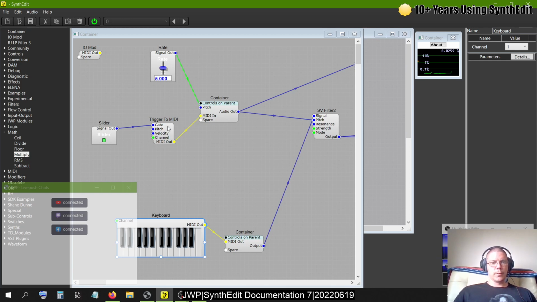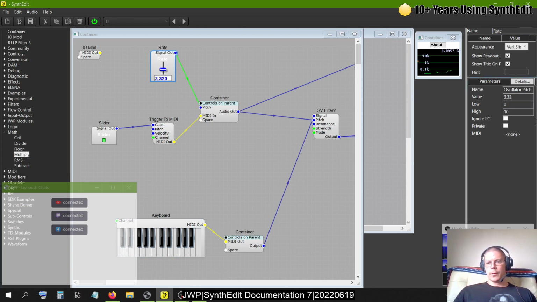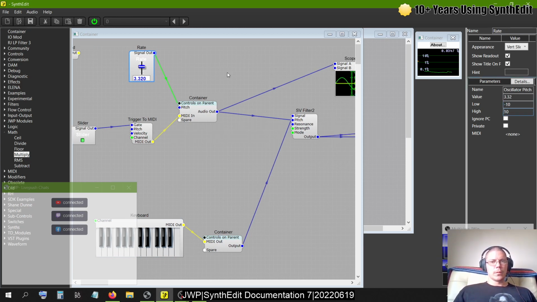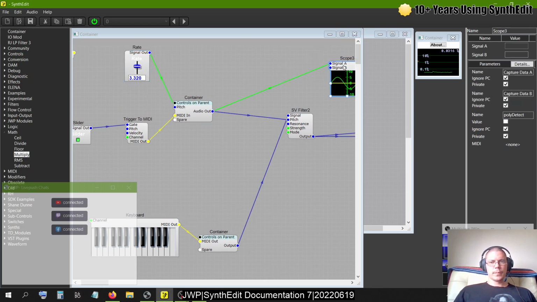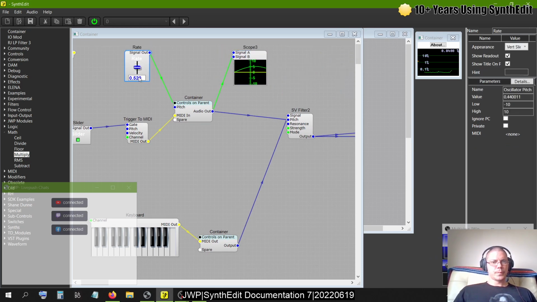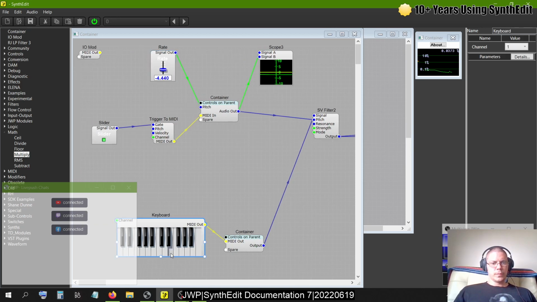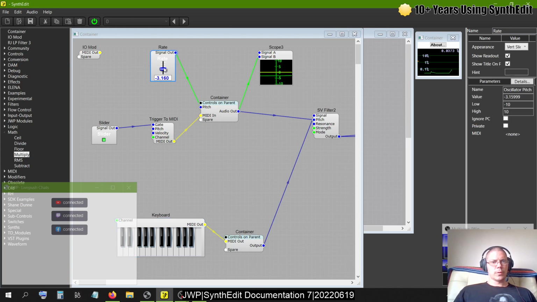And that's sounding awful. So let's turn the rate down. It's because the rate is super fast. And just want this for reference. A little bit faster.